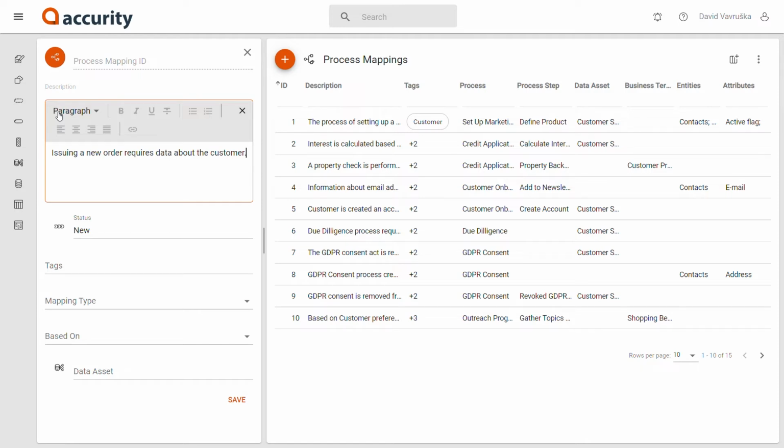Next, select a mapping type. The input mapping type denotes whether the process or process step in question consumes data in order to be performed. The output mapping type denotes whether that said process or process step produces the data mapped to it.